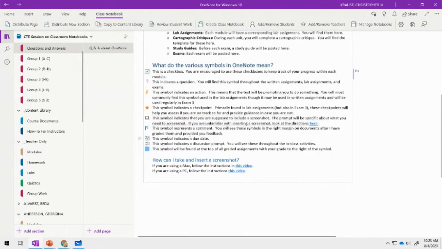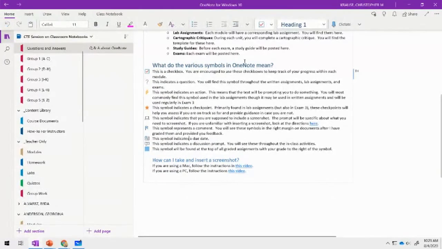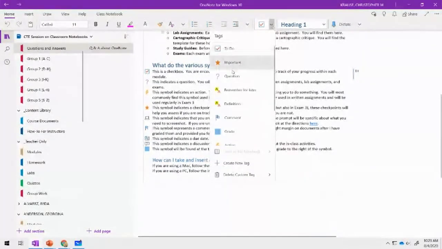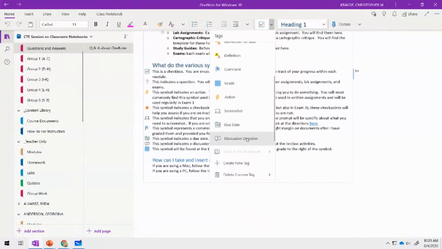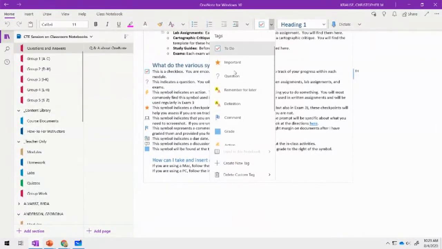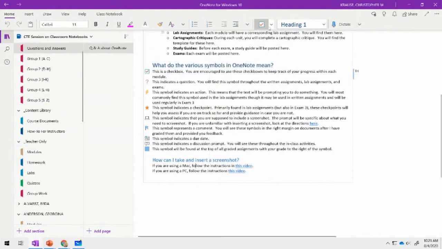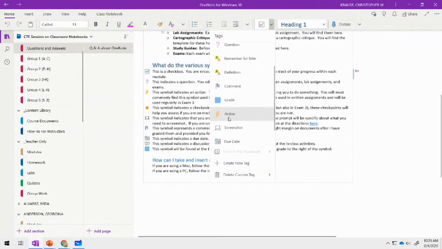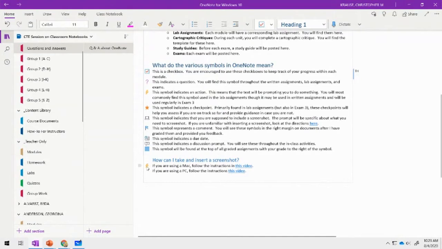Adding these symbols is super easy in OneNote. Just in your Home tab, where you change the font and that kind of stuff, you'll see what they call tags. Anytime I want to add one of those tags, I can just click on it, and whatever paragraph I have my cursor at, I can add that symbol to.